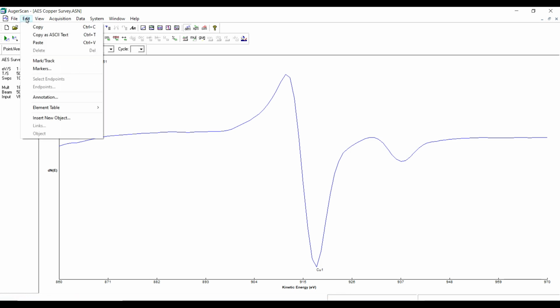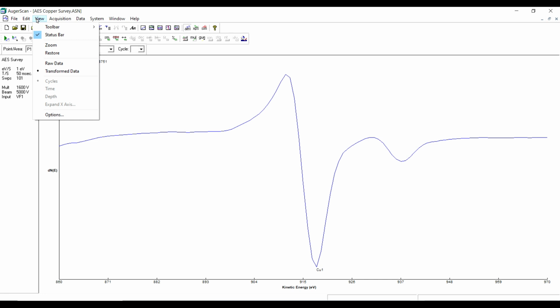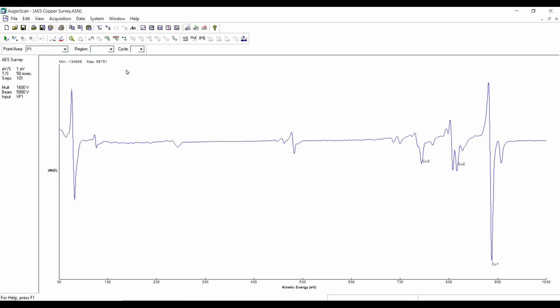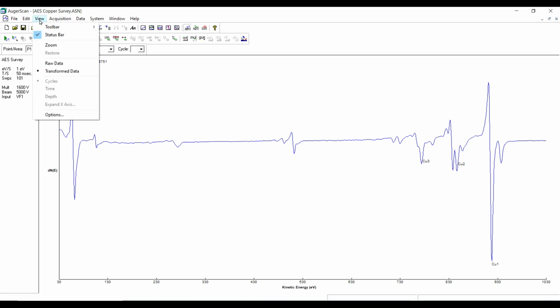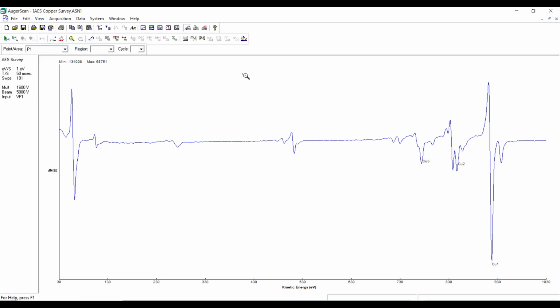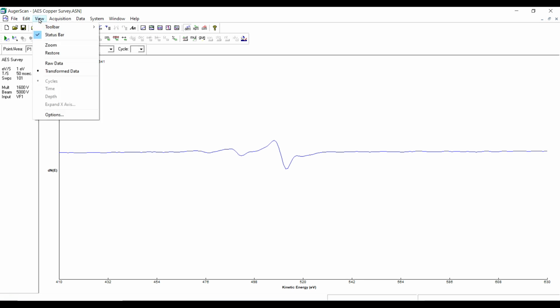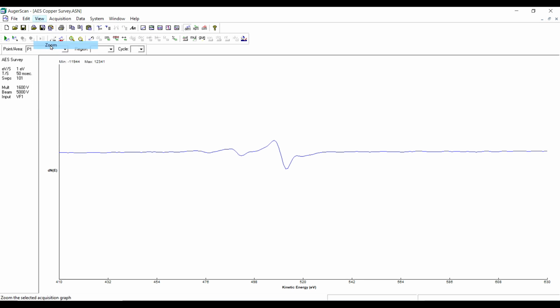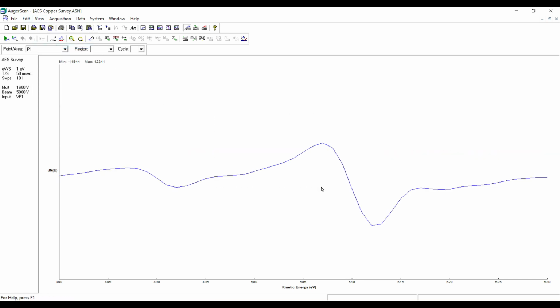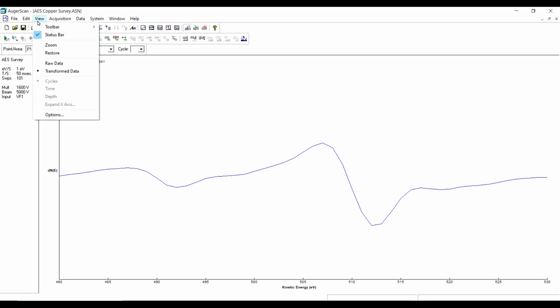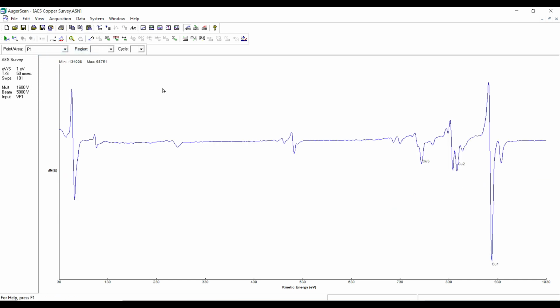Okay, that's edit, view, zoom, restore, pops back out. So zoom in, zoom out. You can zoom in as many times as you like to, but when you zoom out, it goes all the way back to the beginning. So for example, view zoom. I'll zoom here. Now I can zoom again. But if I go view, restore, goes back to where it was.